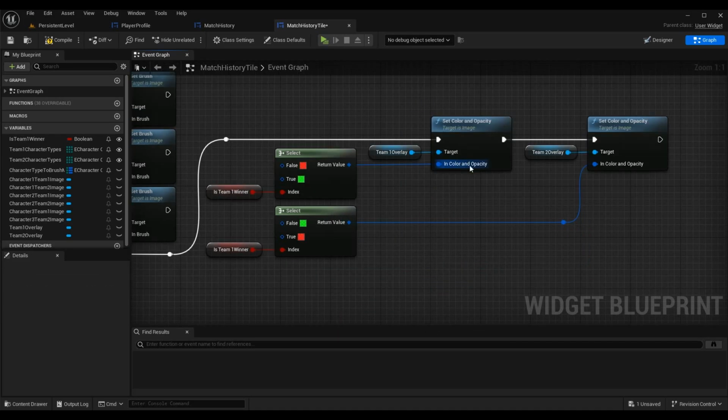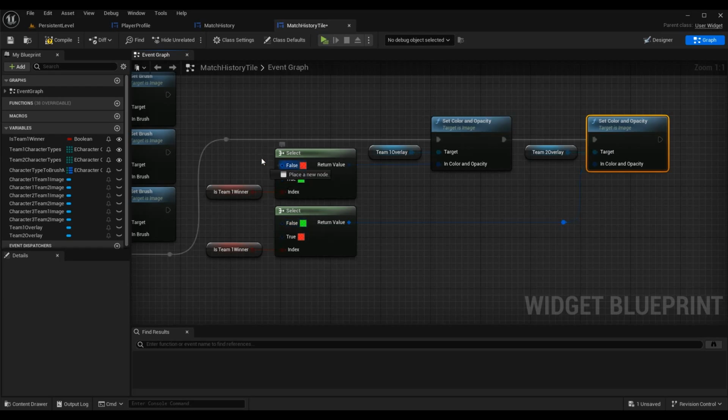Then you'll see I did the exact opposite for Team 2 overlay, so I have my Team 2 overlay set color and opacity, but this time I'm setting it to be red if Team 1 winner is true, because if Team 1 won, then Team 2 lost, so Team 2 is red. Otherwise, Team 1 is not the winner, meaning that they lost, so Team 2 is the winner, so they'll be green. Of course, you can make these colors variables, that way you don't have to hard code this, but that will work for me right now.